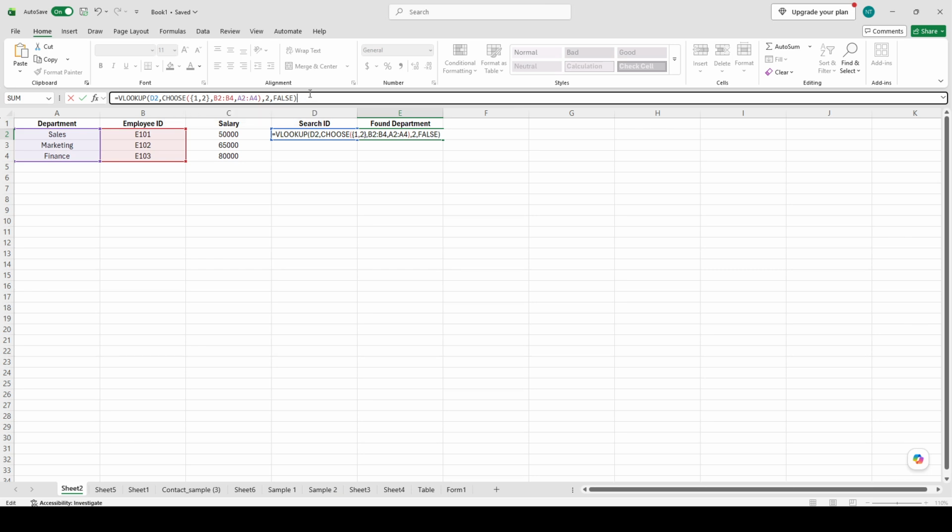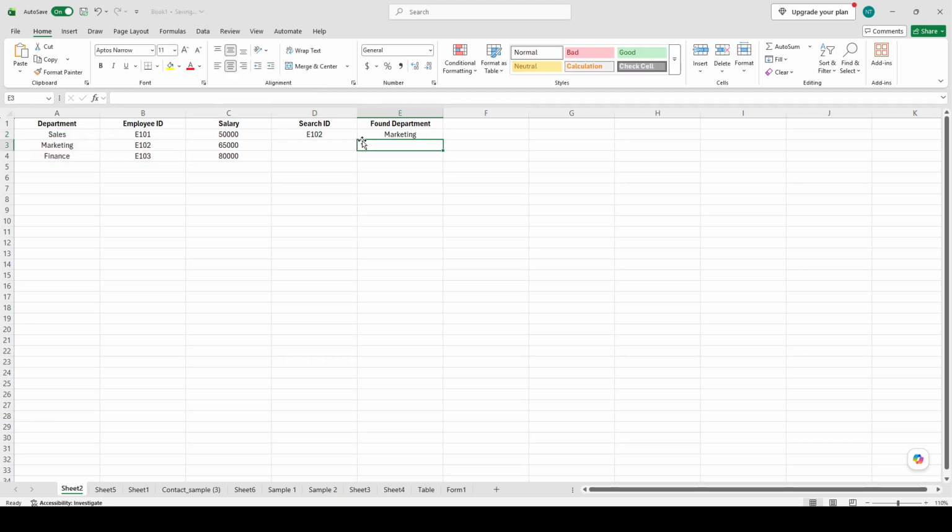The next argument, 2, is the column index number within that constructed 2-column array. That means VLOOKUP will return the value from the second column, which corresponds to the department column. Finally, FALSE tells Excel to find an exact match for the lookup value, so it will only match D2 to an employee ID exactly equal to E102. When you press enter, cell E2 should display the department name that matches employee ID E102. Since E102 corresponds to the Marketing row in the data you entered, the result should show Marketing.